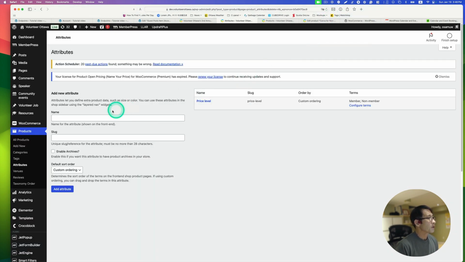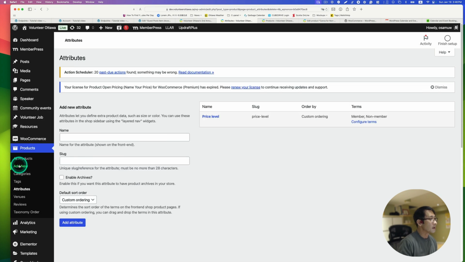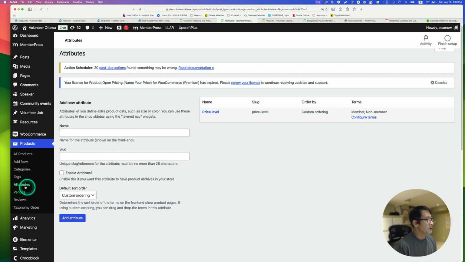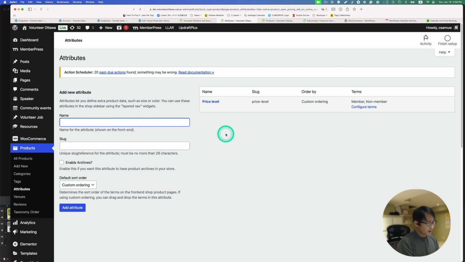Let's go to the dashboard, and if you have WooCommerce installed, you see these menus. Now what you want to click is called Attributes. I'm just going to enlarge the screen a little bit. Here you can create different price types. I think we previously created one called price level, one for member and one for non-member. Now I'm going to add a new attribute, so I'm going to type price type and add it.